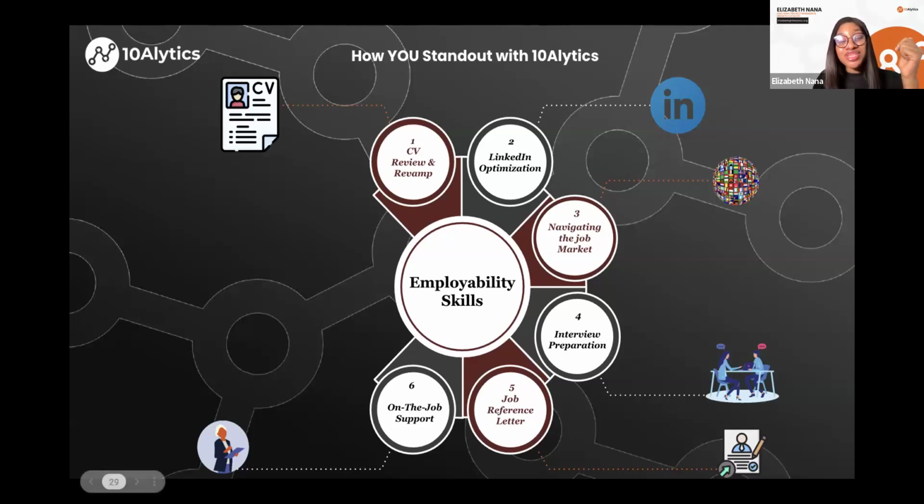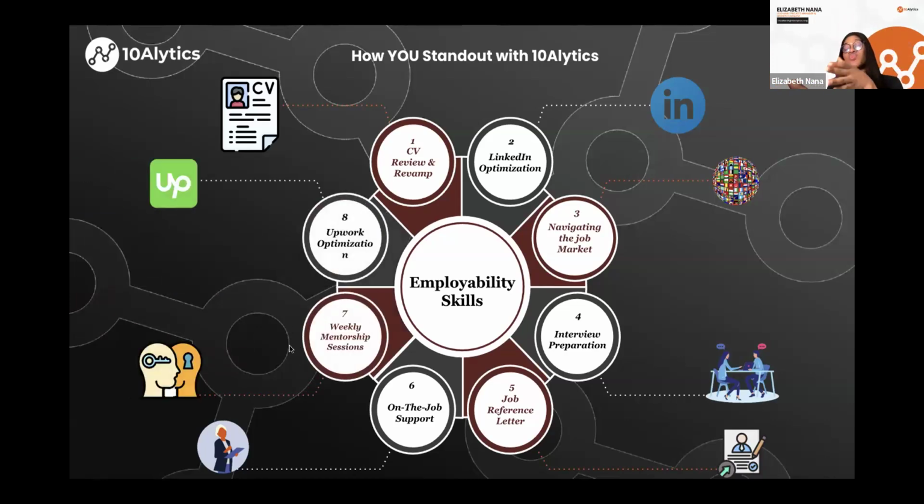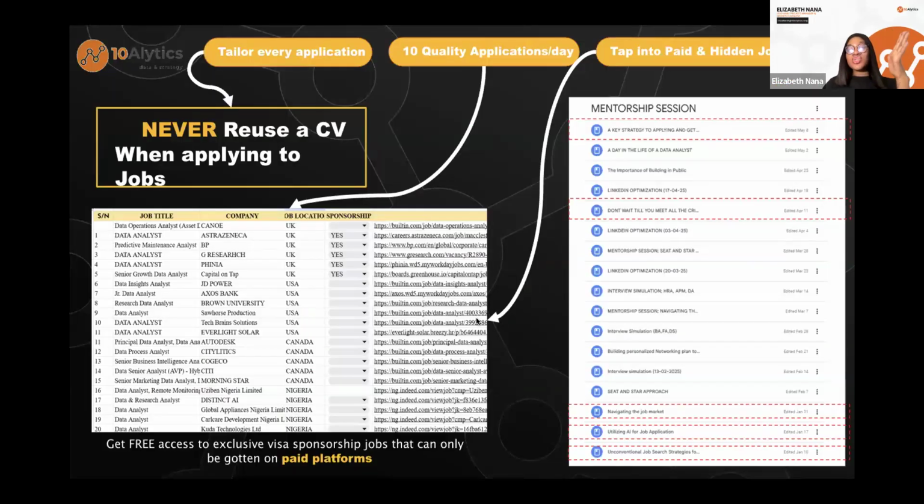You can book a one-on-one session with a facilitator here at Analytics, and that person will provide guidance on how you can execute that task on your job. We also offer weekly mentorship sessions, as well as Upwork optimization sessions for people who are interested in freelancing. Now, this is just a snapshot of the job tracker that we also provide to our participants.